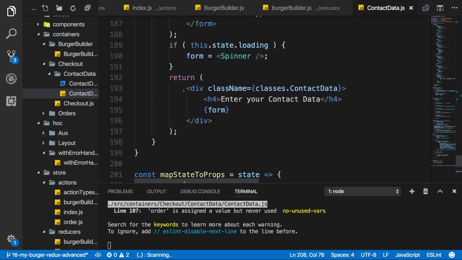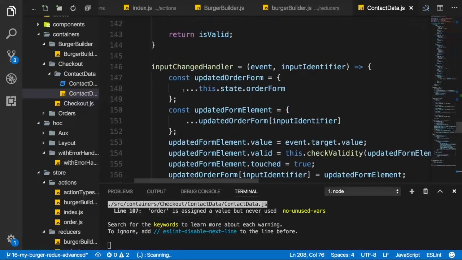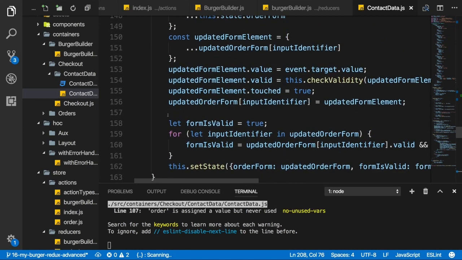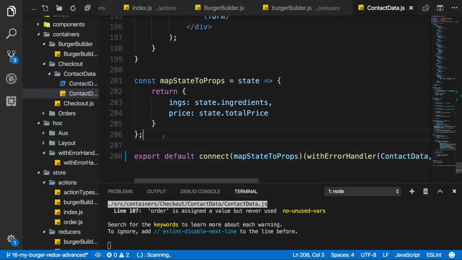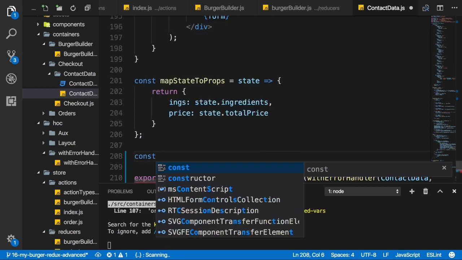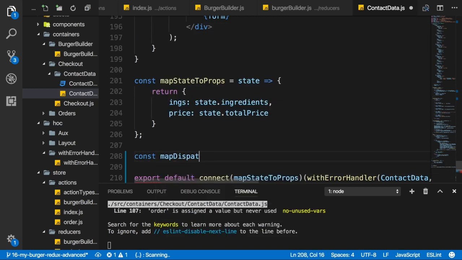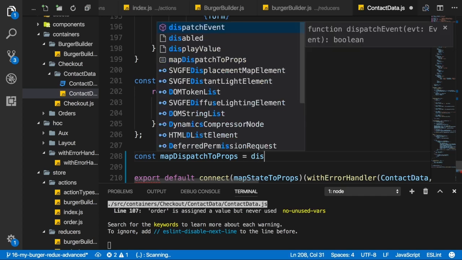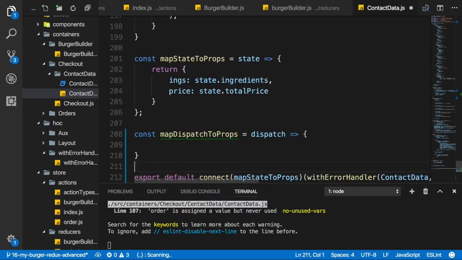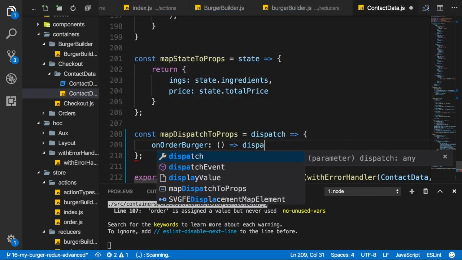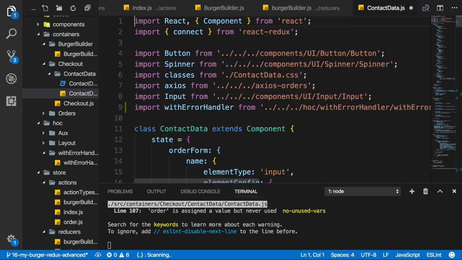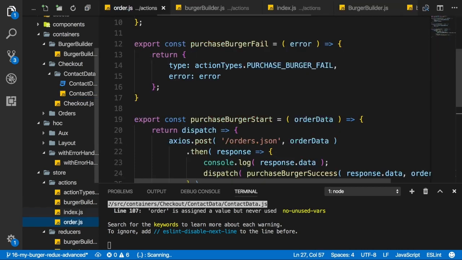The main thing is that I want to connect my container here to the new actions I created. And for that, I need to connect myself to the dispatchable actions. So I'll add a constant mapDispatchToProps. We didn't have that before. And here I now have one property I want to create, onOrderBurger, or any name you like. There I'll execute an anonymous function where in the end I dispatch my action creator. The action creator I added in the order file, purchaseBurgerStart.